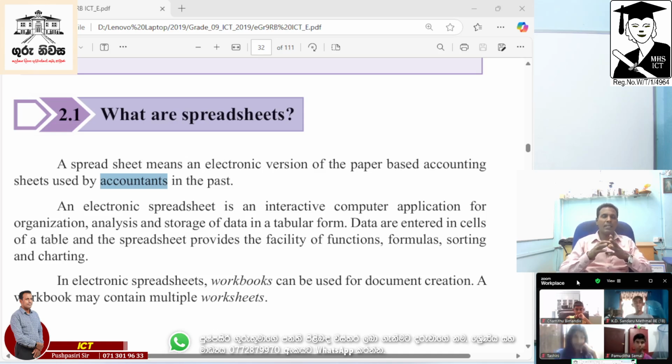There are special softwares for accounting. But in this case we are going to learn not the special packages, but the packages that are commonly used. Those are called spreadsheets. We are going to use one of those packages. Clear?